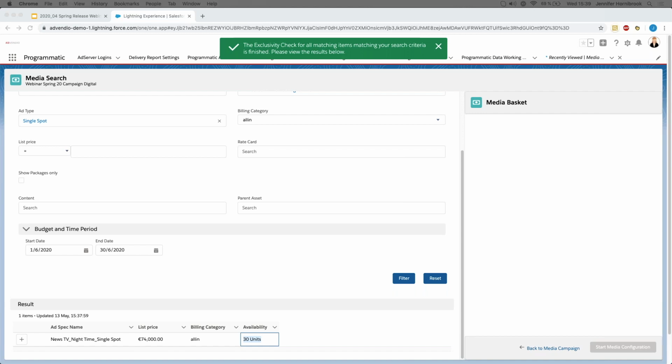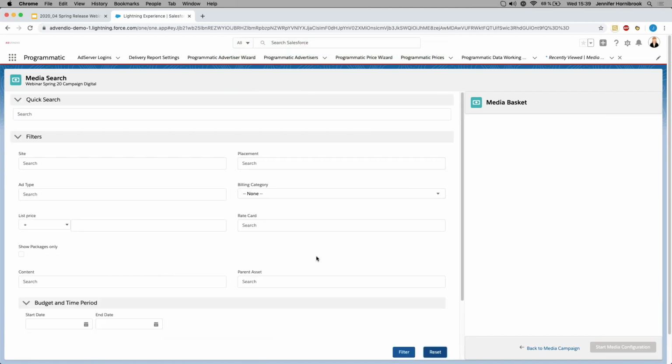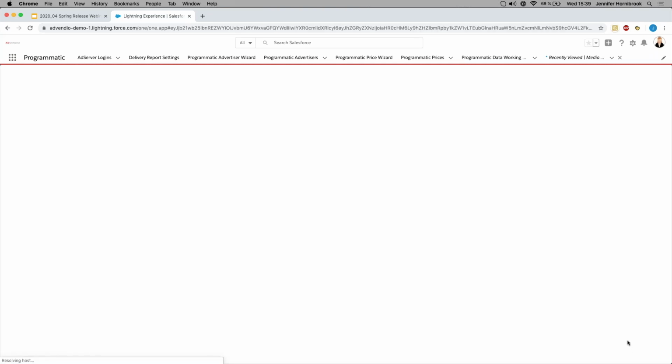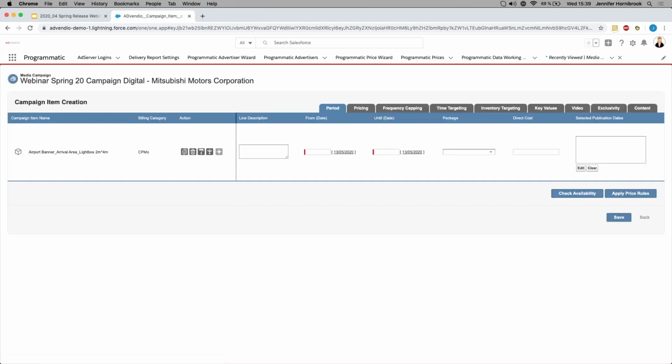The next step goes on from this and brings us into our media config. So instead of going back out and back in, I'm just going to continue to use the same thing. I'm just going to reset my search here, and I'm going to look for an item. We're going to use our quick search because I know exactly which item I want to use. And we've added that directly to our media basket, and I can go straight into my media config.